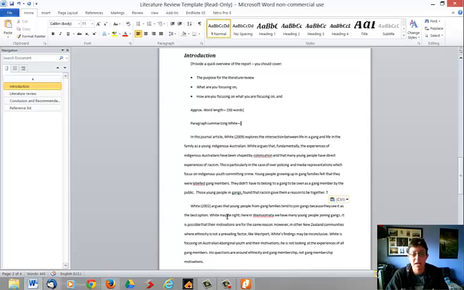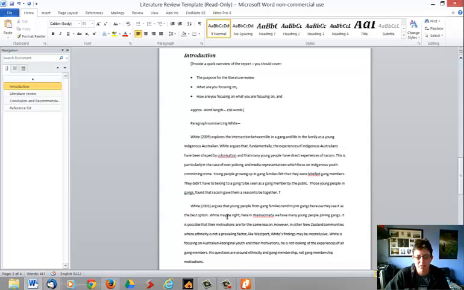Okay, now key thing in your annotated bibliography is that you're no longer going to, even when it comes to this journal article, you're no longer going to be using words like this. You're going to be going straight to the author. White explores the intersection between life in gang and life in the family as young Indigenous Australians. White argues that fundamentally experiences of Indigenous Australians have been shaped by colonisation in many young people. This is particularly the case of the police and media representations.